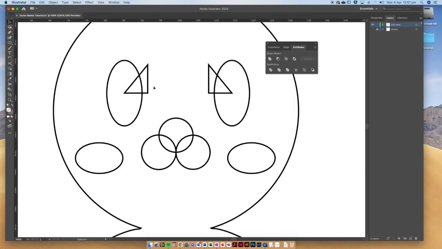Let's do that once more. Using that Pathfinder tool with the eye, select both of the shapes, choose Minus Front. And once again for the other eye. Now let's do this part.